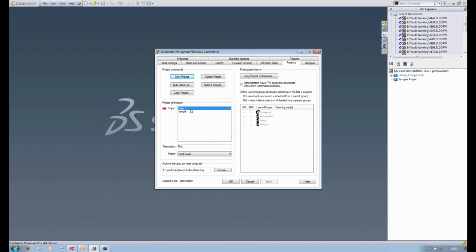So now we have a project called new and a description called first. Descriptions are editable after you've created the project. Project names are not, so just be a little bit careful about that. Bulk check-in, we've got copy and delete project, which do essentially what they say. Archive project, what happens is it takes the project, goes through, cuts out any older revisions than a particular age and compresses them.